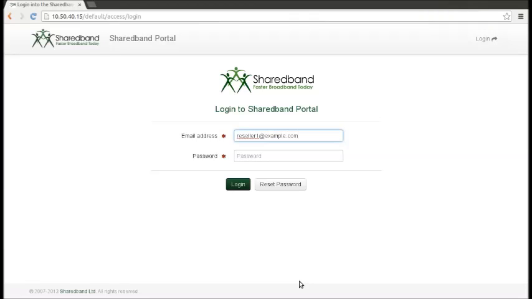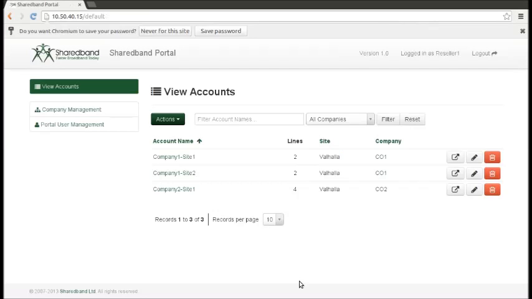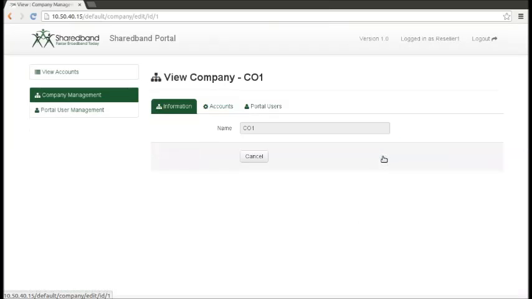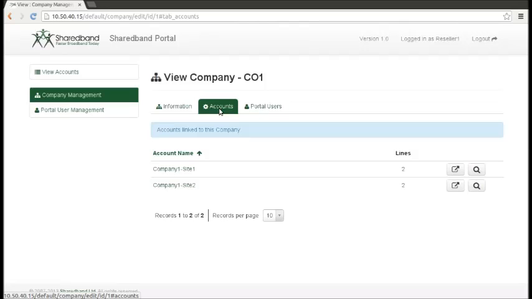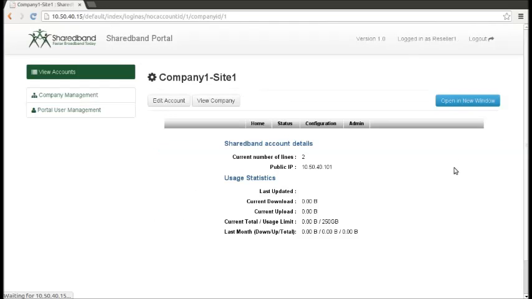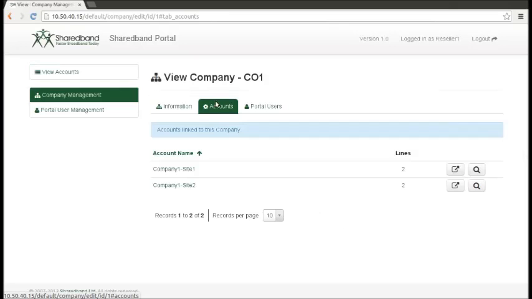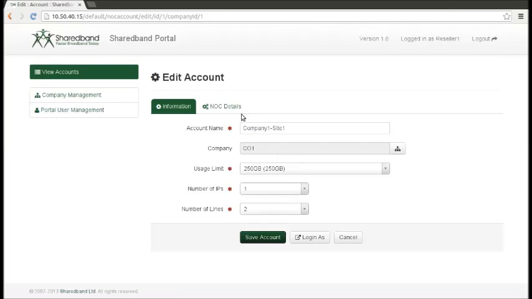To manage your existing customers, log into the portal. It will show a list of accounts that you control. You can click on a company to see what NOC accounts are associated with this company. From here, you can either click on the square with an arrow to log in as the customer, or click on the magnifying glass to see information about the account.